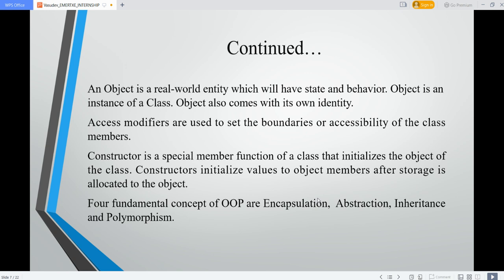An object is a real-world entity which will have a state and behavior. Object is an instance of a class. Object also comes with its own identity.